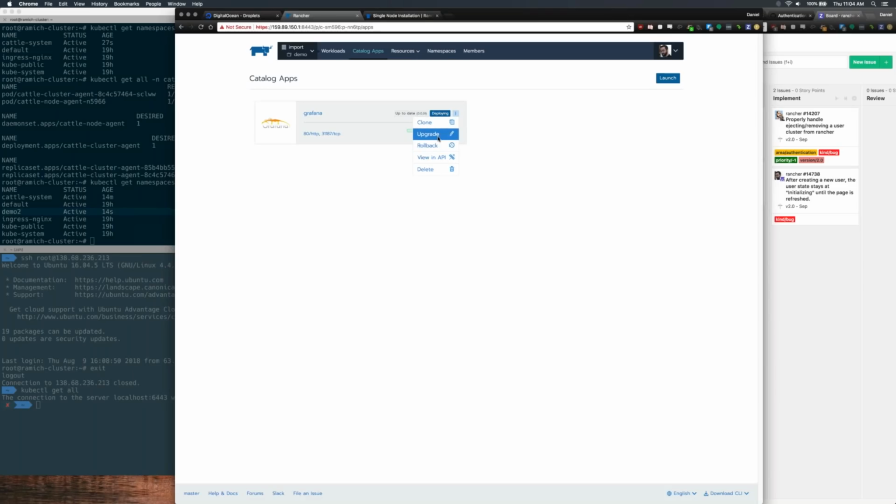Some of the cool things you can do with apps: you can do upgrades or rollbacks. Because you're using the library, you can't actually do that because there was only one version. But if you had multiple versions of it, you could do upgrades or rollbacks. And then you can also just go ahead and delete it.